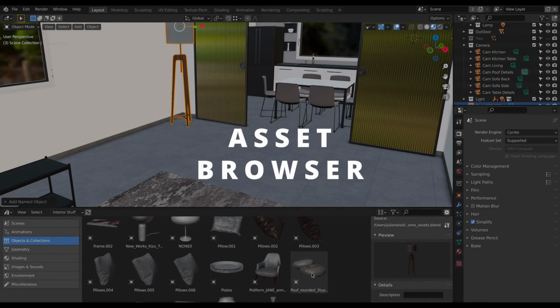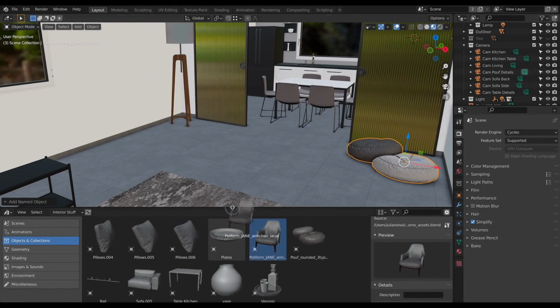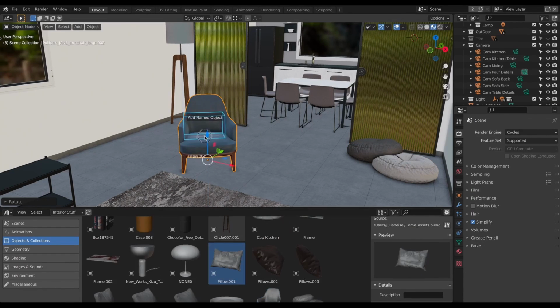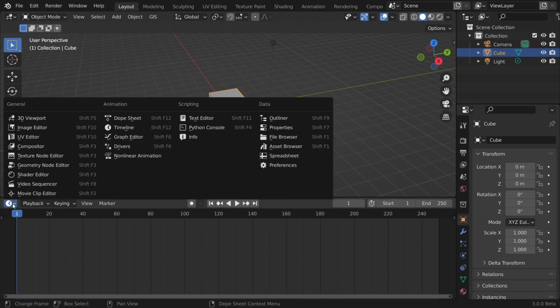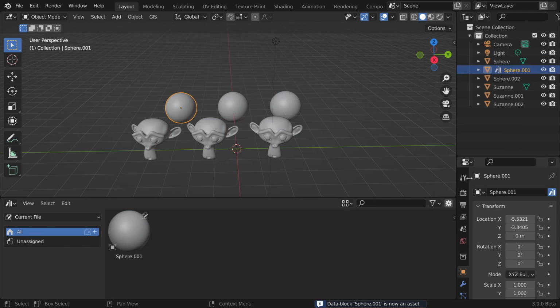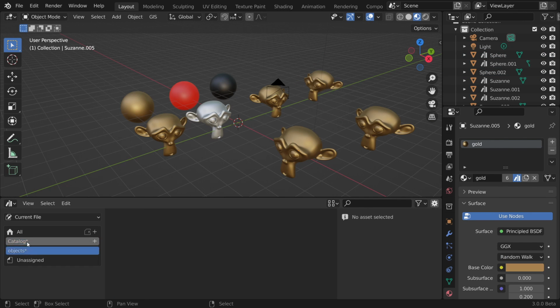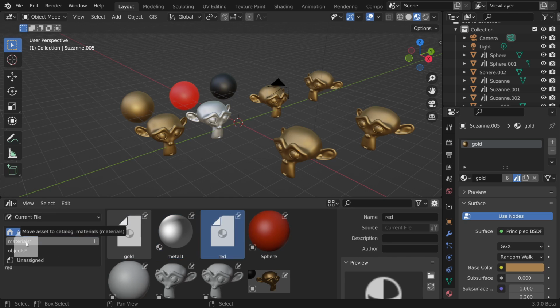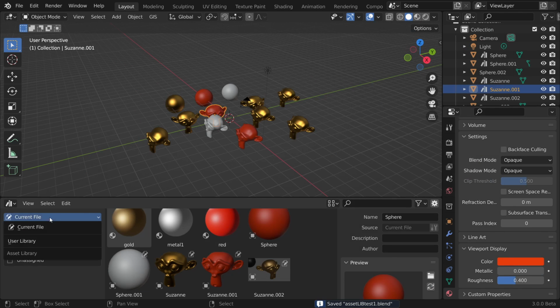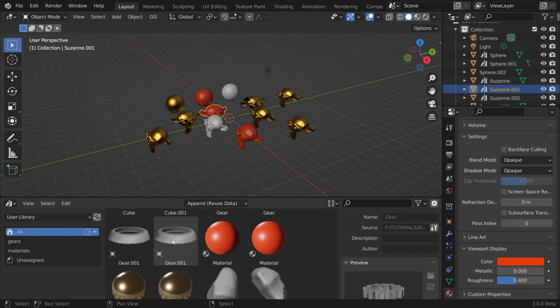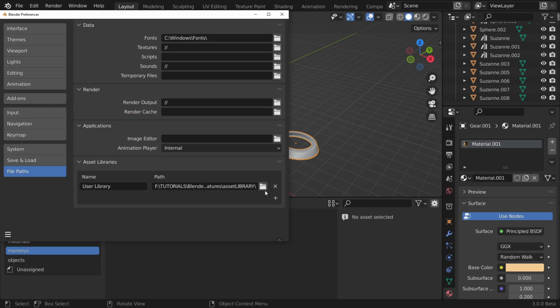The third one is the asset browser. Finally, a nice way of handling multiple assets in Blender. You can access it in a new window, setting it up as an asset browser. And each object or material that you mark as an asset is added to the browser. You can organize them in catalogs, tag them, drag and drop them. You can also save them as libraries to access for your future projects.